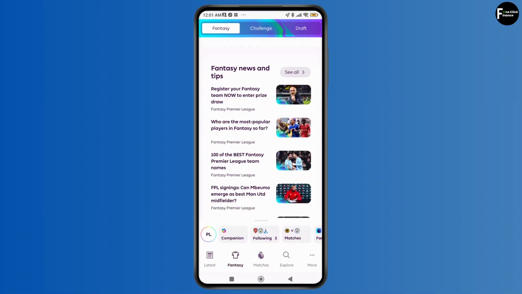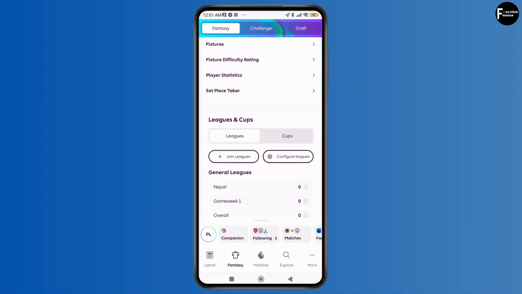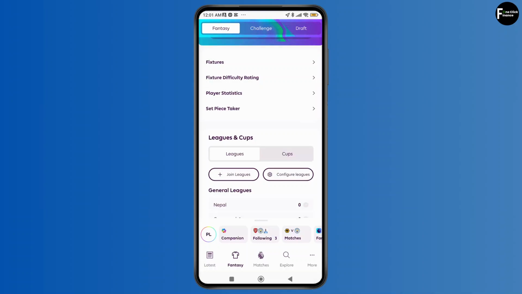And also note that you can't leave public leagues like the Global League, Country League, or Favorite Club League because these leagues are automatic and can't be removed.